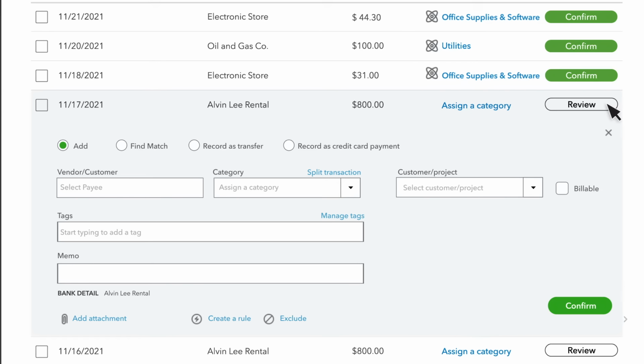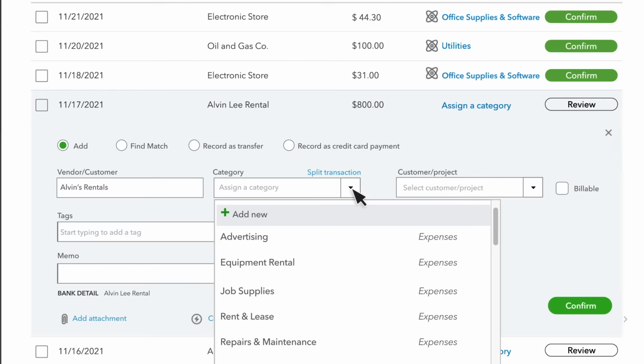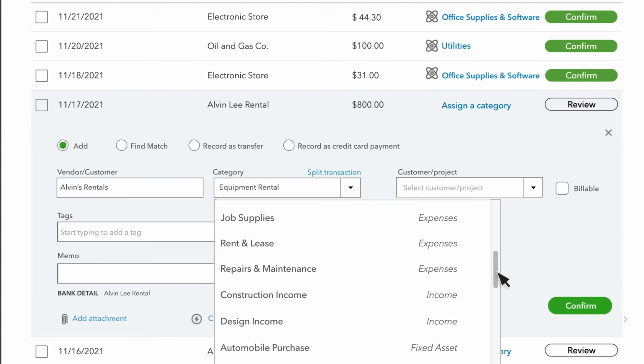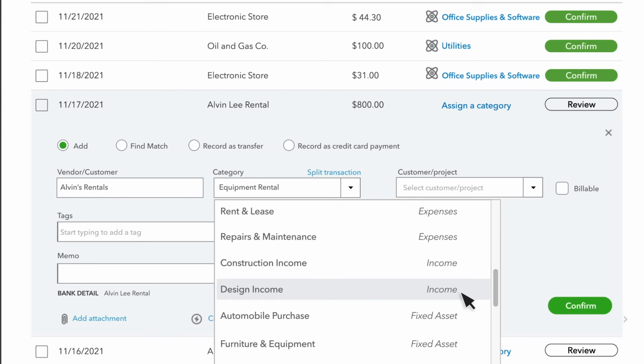Select the transaction to see more info. Make any changes or add any missing details. You can change the category that QuickBooks suggests, or, if there isn't a category selected, choose one that best describes why you spent or received the money. If the transaction is a sale, categorize it as income. Select the income account that you use to track these kinds of transactions.